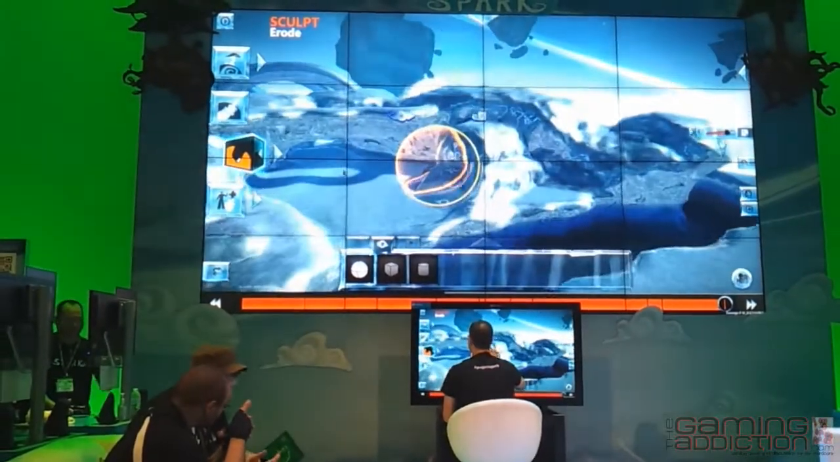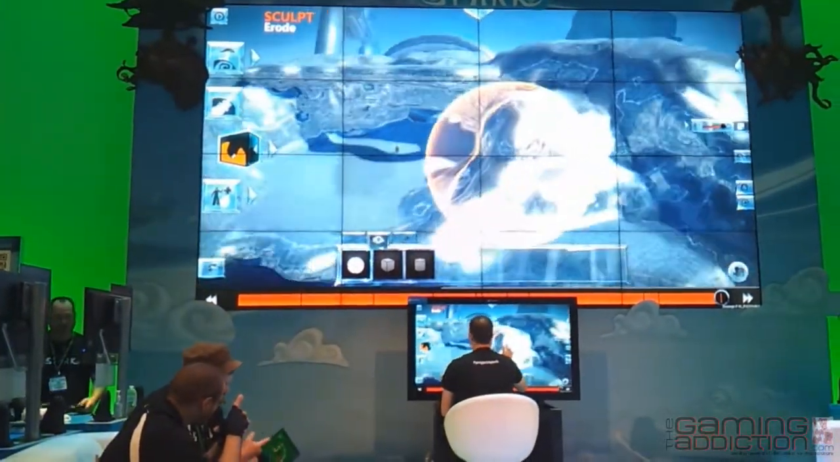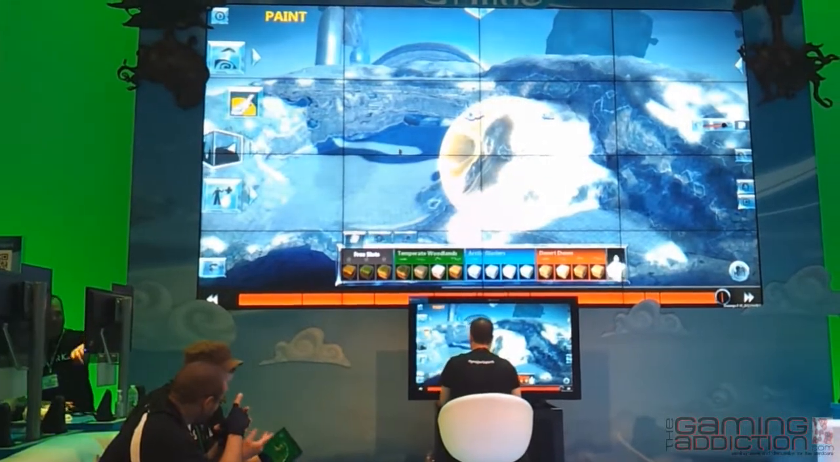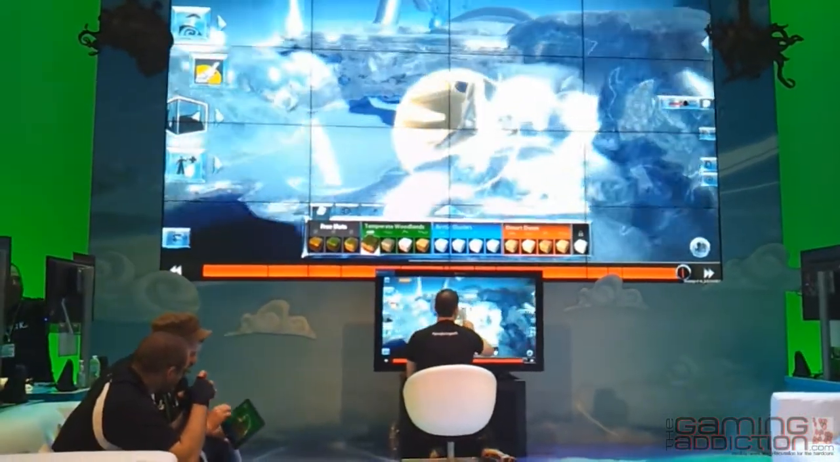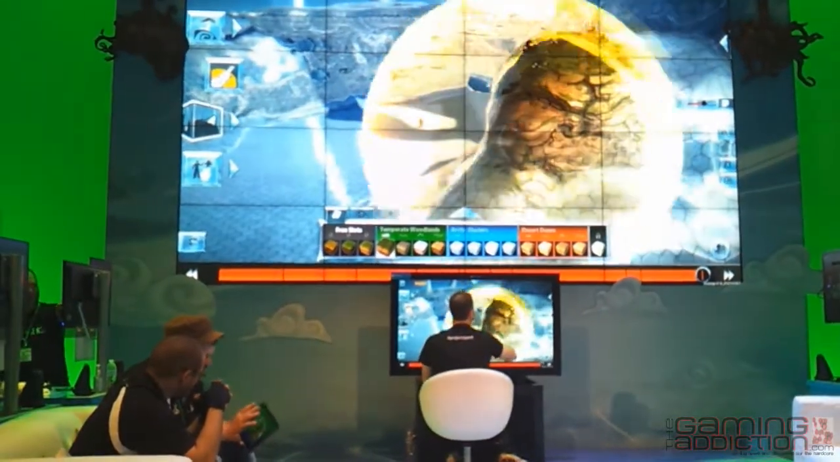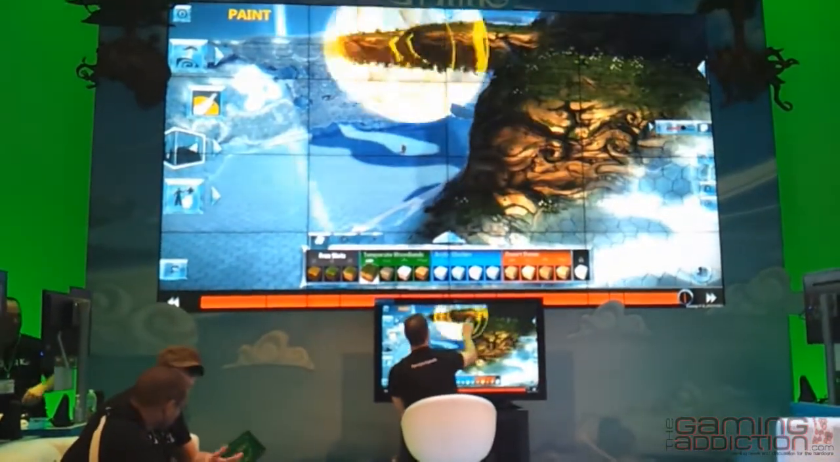Alright. This nice little world here, we want to start adding texture. At any time you can start adding texture. Go back and forth between sculpting and texture. We'll come in here and we'll just start laying down some paint as well.